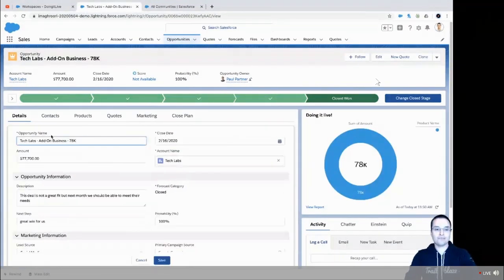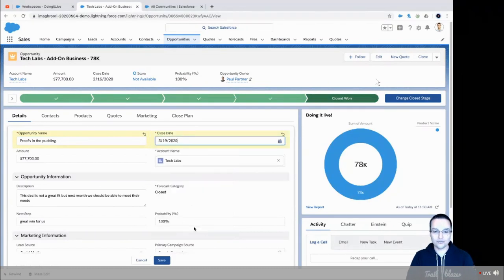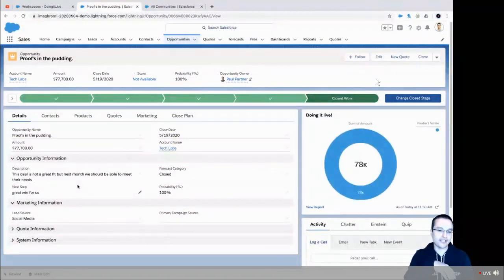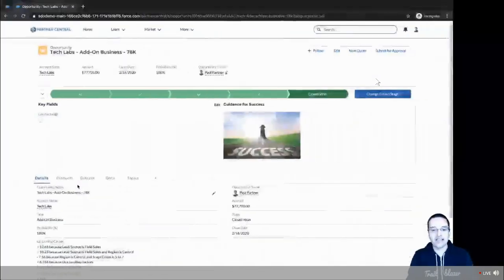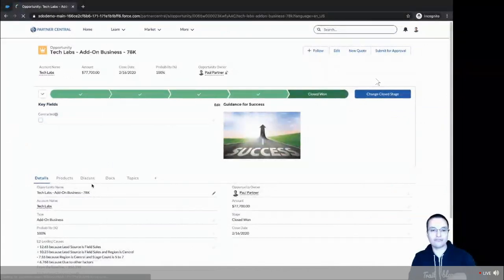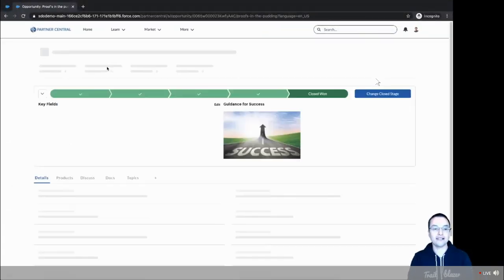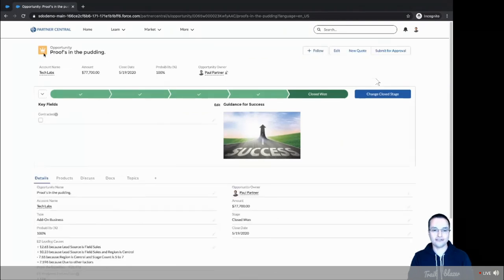Let's change the name. I'm going to call it Proof's in the Pudding. Okay? And then I'm going to change the close date to today. All right? And I'm going to hit save. So I just edited the opportunity. I changed the name, changed the close date. You can do whatever you want. And now when the partner looks at it and refreshes the page, you'll see that the record changed, right? The date changed, the amount changed.